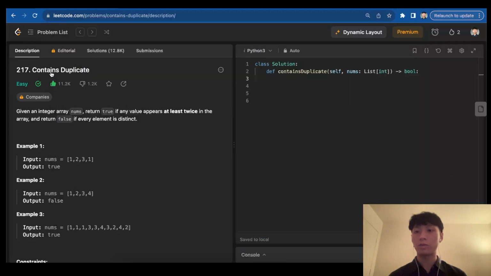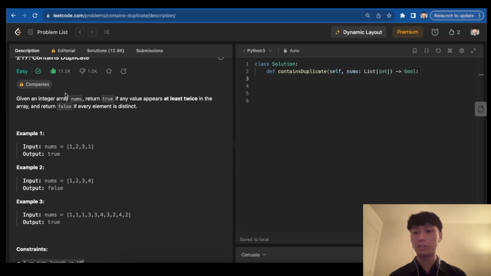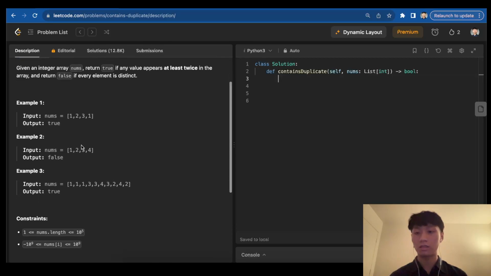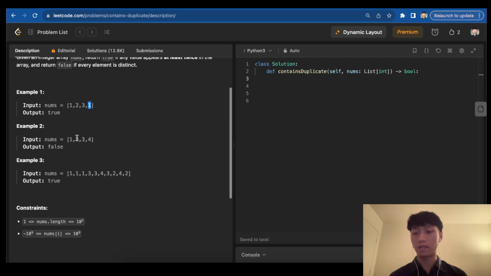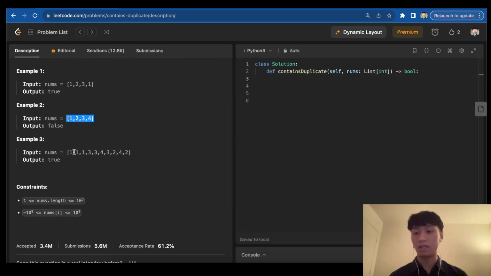Alright guys, so today we're going to be doing LeetCode 217, Contains Duplicate. It says, given an integer array nums, return true if any value appears at least twice in the array, and return false if every element is distinct. You can see in example 1, it's obviously going to return true because 1 appears twice in this list. And this will return false because every number is unique. And here you can see a bunch of the numbers repeat, so it'll return true.